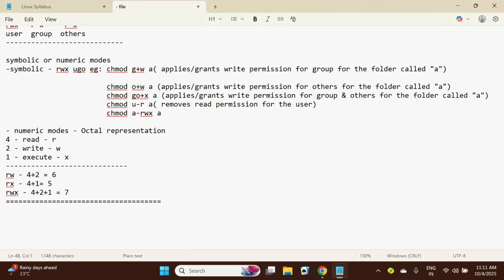For numeric, no need to mention the UGO, right? Directly numbers are enough. The first number will be for user. For example, chmod 777 for the folder A means 7 for user, next 7 for groups, and the next 7 for others.